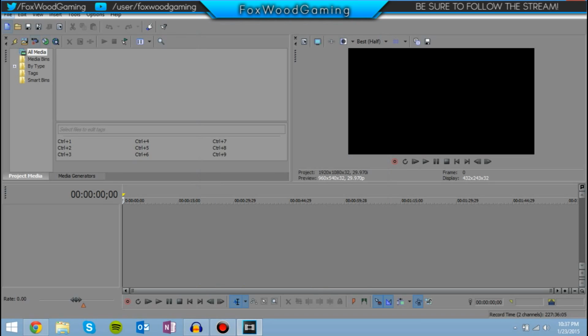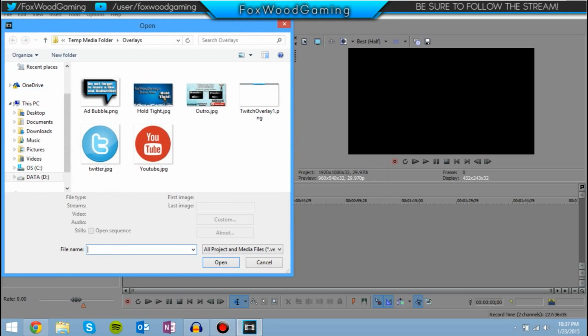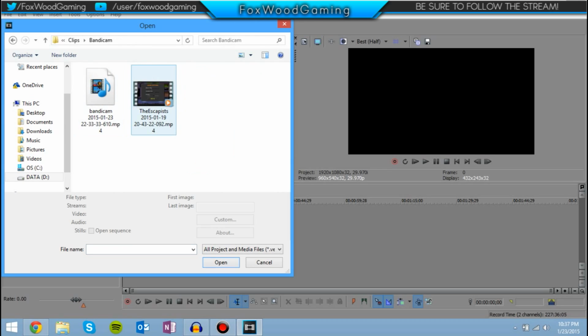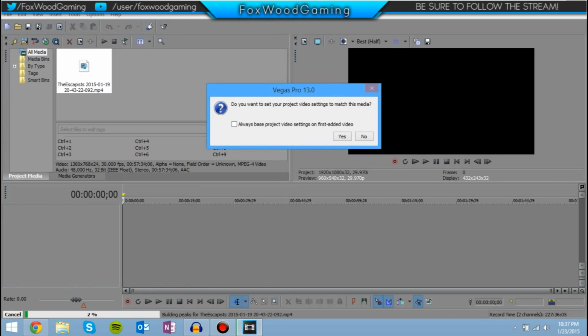So this is the open button that can open a recent project that you began with, or import video and audio files. They're both integrated in the same button. So what I'm going to do is import my Bandicam clips. I'm going to import The Escapists, which is a video I'm recording right now.